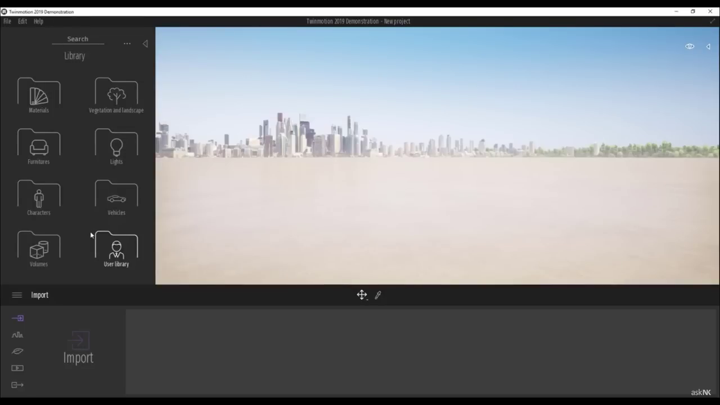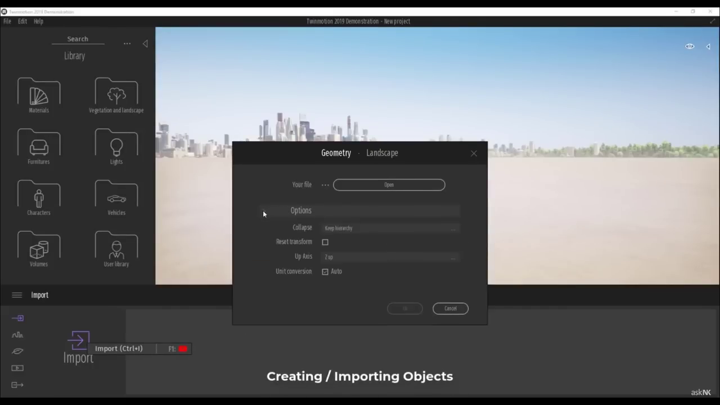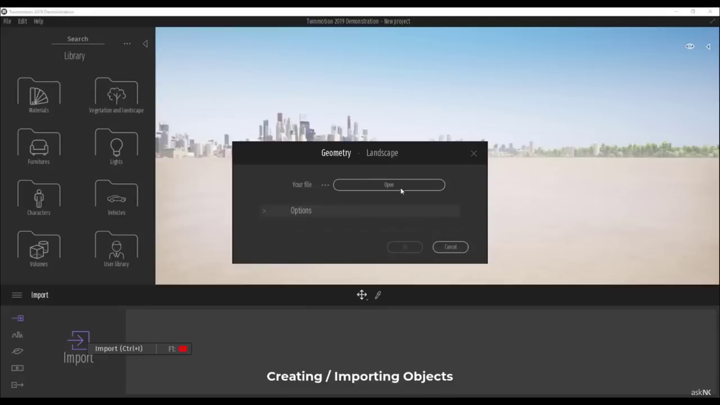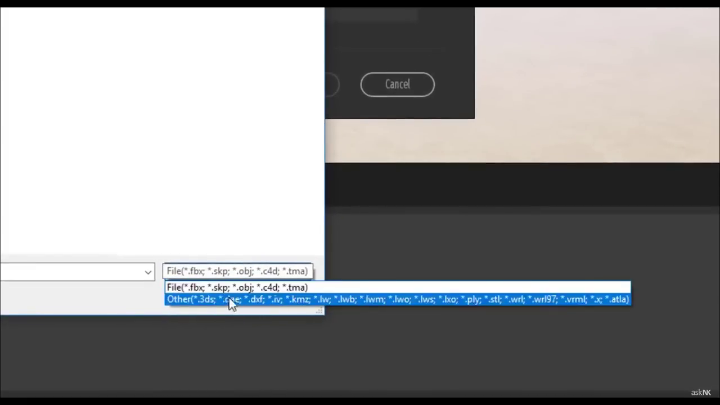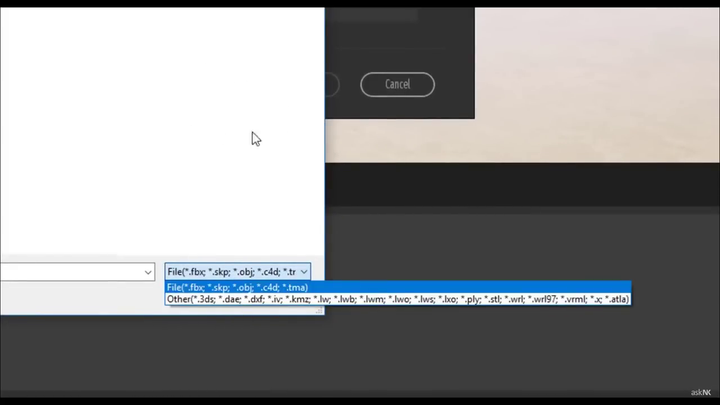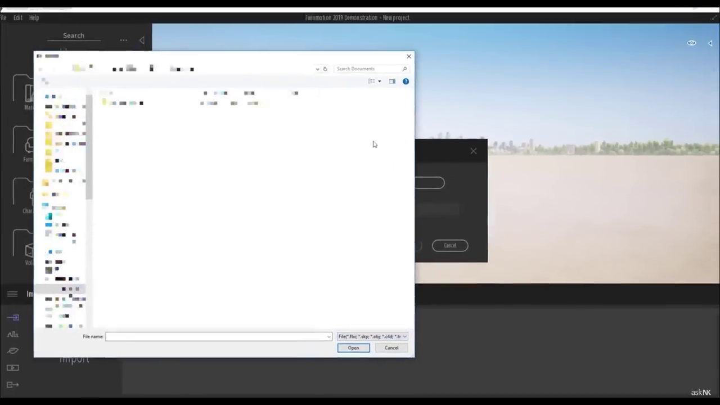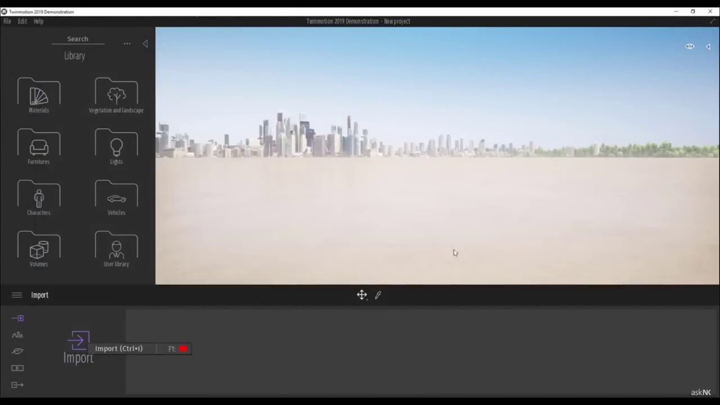Now, if you want to create something inside your scene, there are two ways of creating stuff. First of all, you can click on the import button here, and using the import button, you can import your file, say, from different digital content creation apps, which could be either 3D Studio Max, Revit, ArchiCAD, or SketchUp. And if I click on open, you're going to find the file types that it accepts. So with these file types, you can import files directly inside Twinmotion. I'm going to close this and click on cancel.